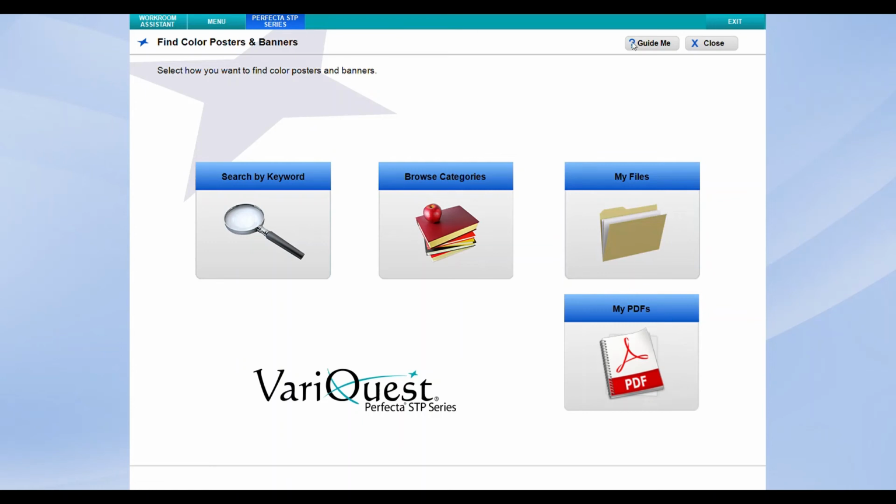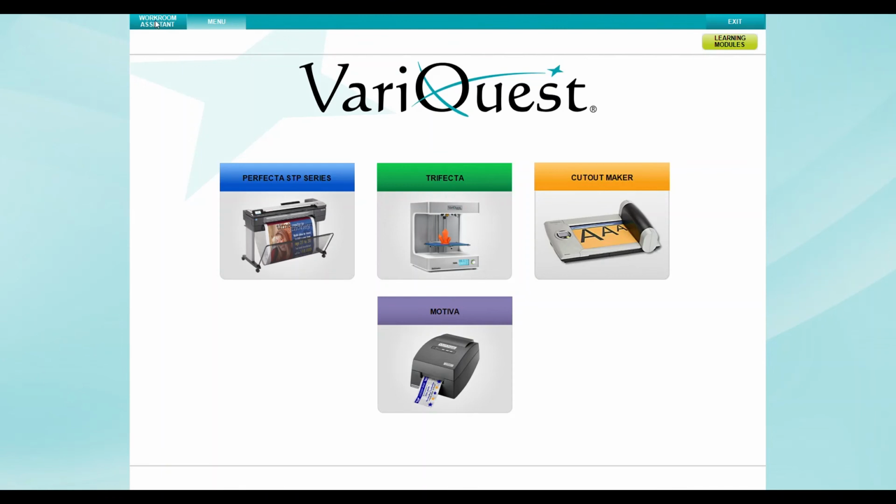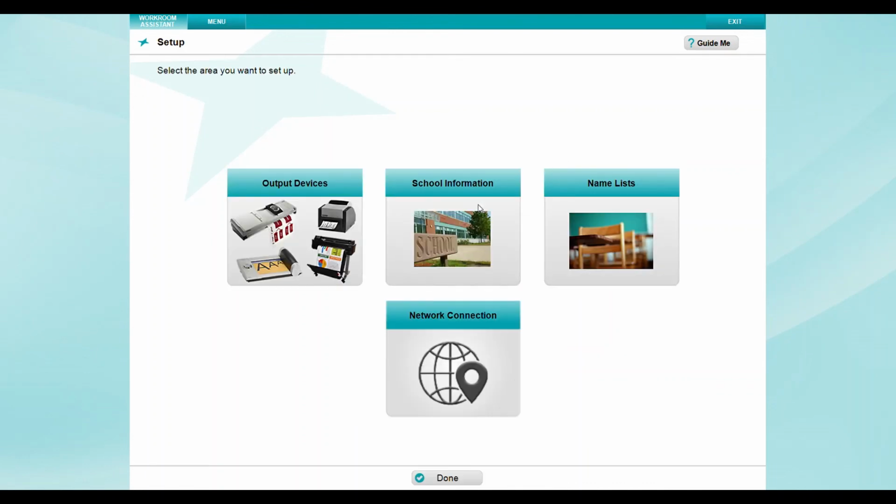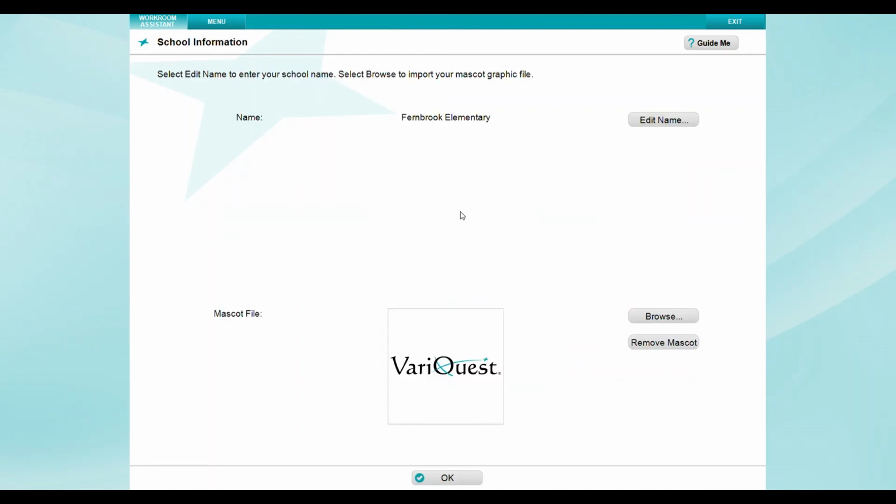I also want to point out under Workroom Assistant, if you haven't already done this, I've got a few time-saving techniques for you. Under Setup, you have the ability to put in your school information. Here, from this area of the software, when you enter your school name and upload your school mascot, it puts it on all the poster and banner templates that require that information, so it's tailoring your templates specific to your school. It's very easy to just follow the prompts and do that, and I encourage you to take the time to set it up that way for ease of use.